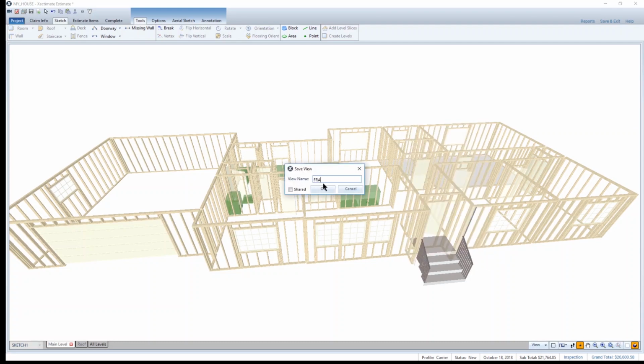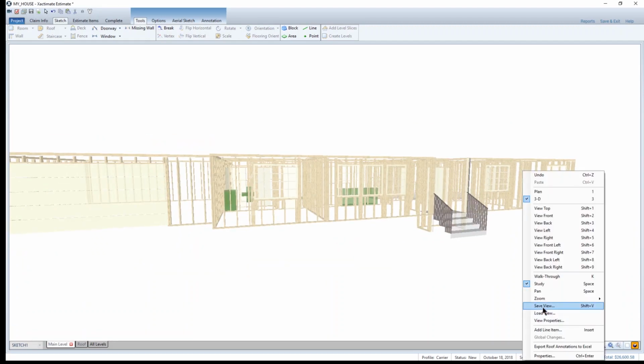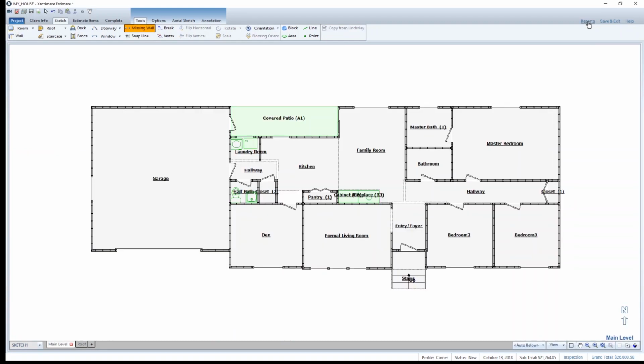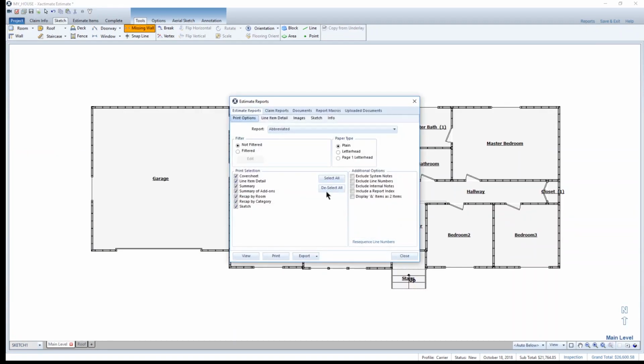Name your view. You can create other views to include in the report by adjusting the 3D angle and giving it a name. Click on Reports in the upper right of the window. Deselect All, then click the box next to Sketch.